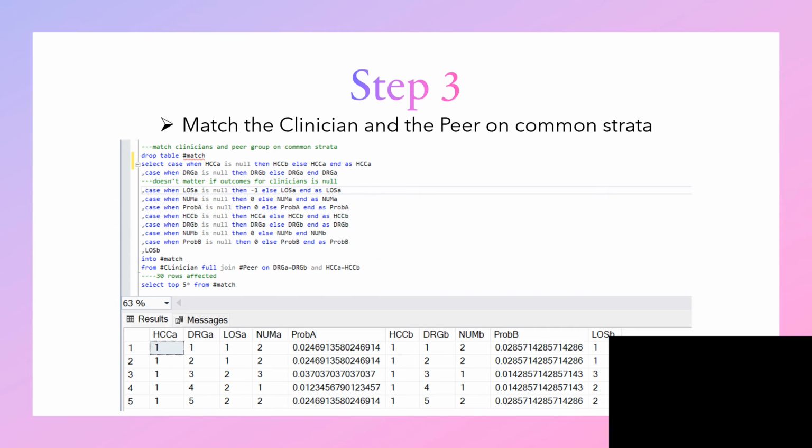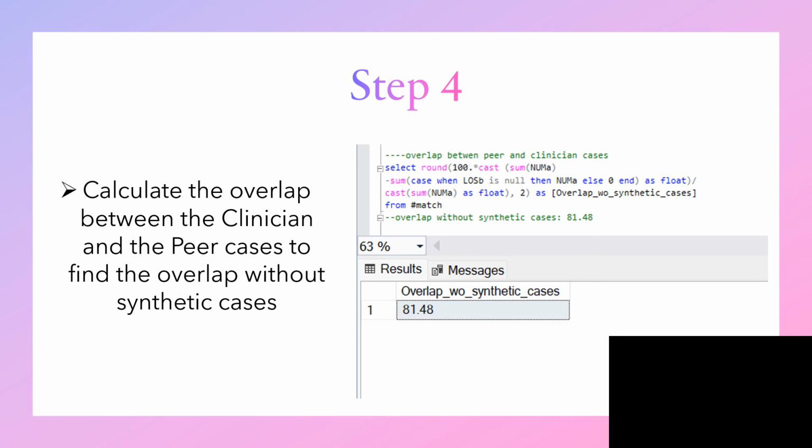I then matched the clinician and the peer on common strata using the variables created from steps 2A and 2B, creating temporary table match and full joining tables clinician with peer on DRG-A, DRG-B, and HCC-A and HCC-B. I then calculated the overlap without synthetic cases between the clinician and the peer.